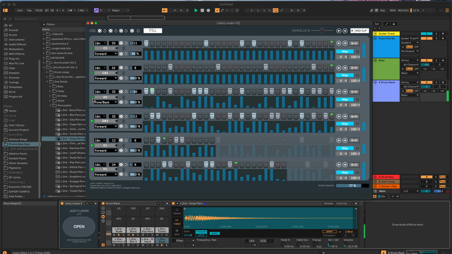Turning off these. This is how you turn them off, these little dots. If they're lit up like this, then they're on. Now let's also go backwards, forwards. I don't like that. I'm gonna go random on this one. Same here, random. Let's randomize all these.